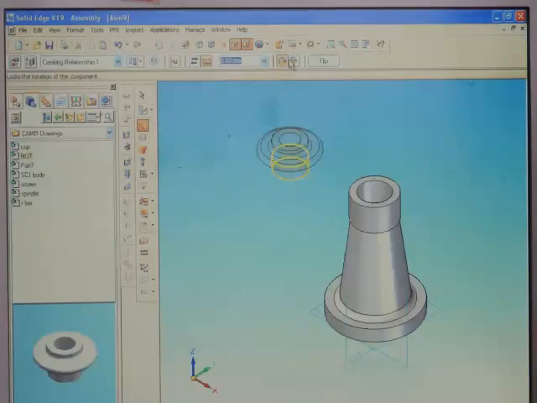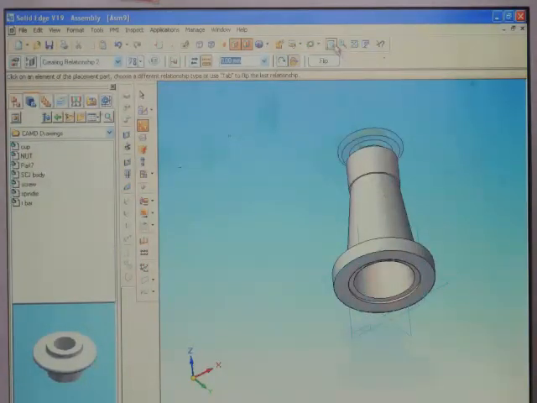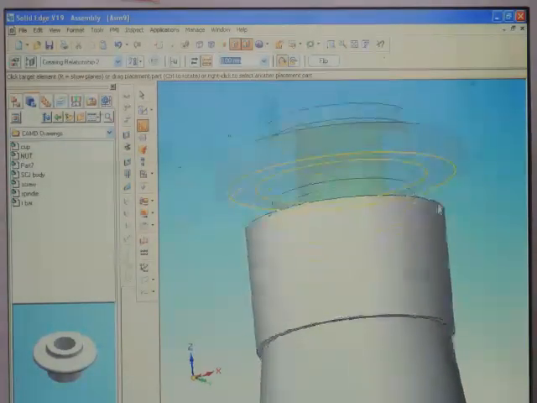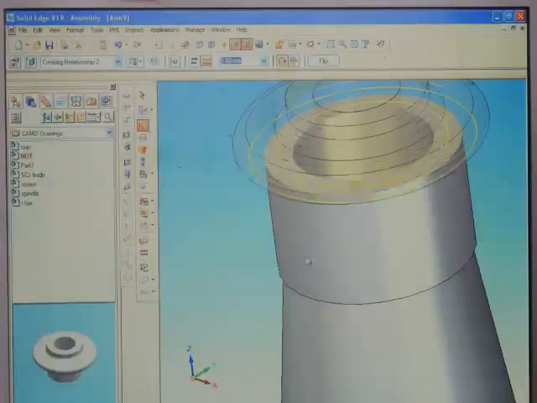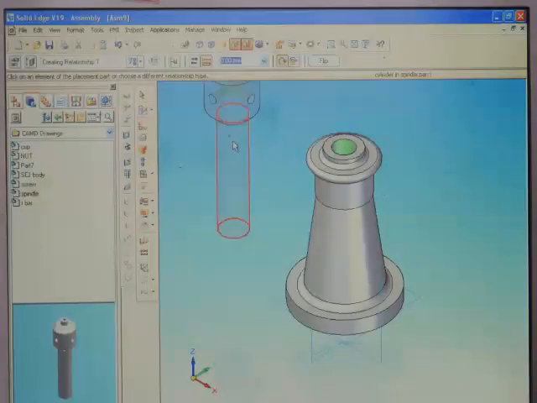Axial rotation lock with this axial. Now planar with this planar. The next part is the screw straightener. Select axial.